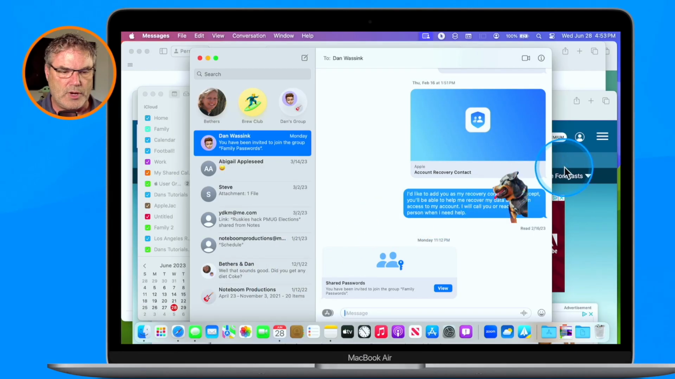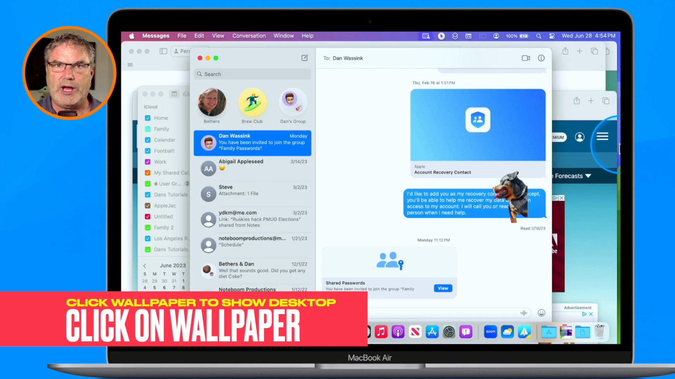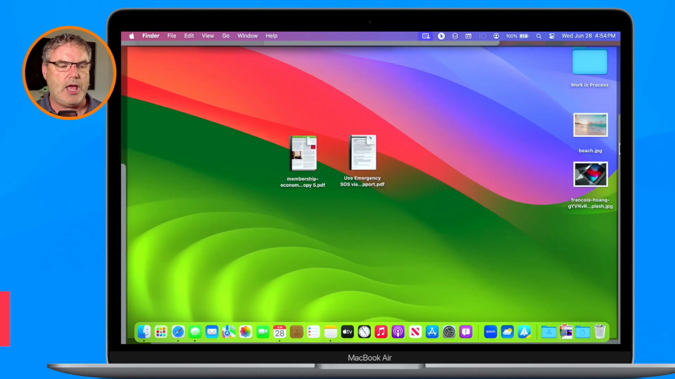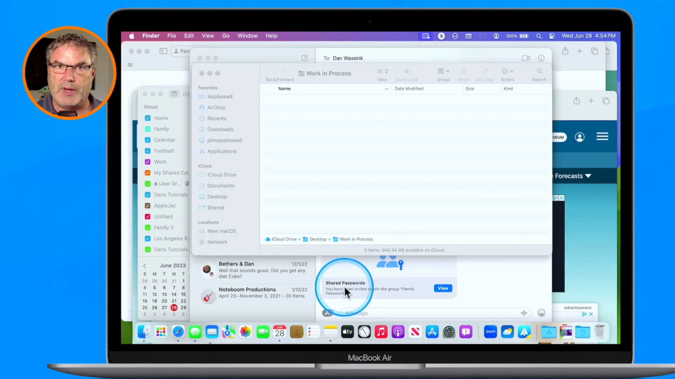If we go over to the right, you can see my desktop picture here peeking through. So now all I need to do is just click on this and watch what happens. I click on that desktop picture or wallpaper, everything moves away. I can get at my desktop here. I can open up my work in process. I want to show all of my windows again. All I have to do is just click on the desktop again, and all of my windows go back.